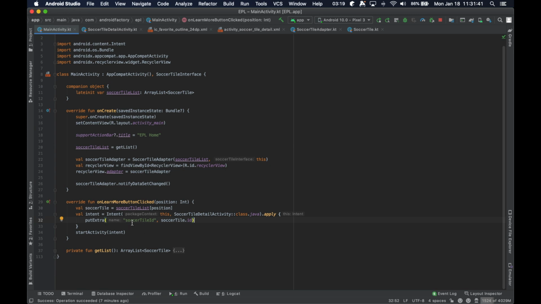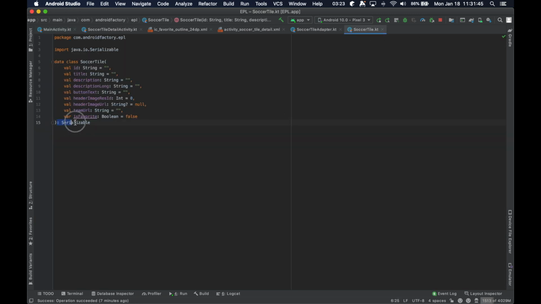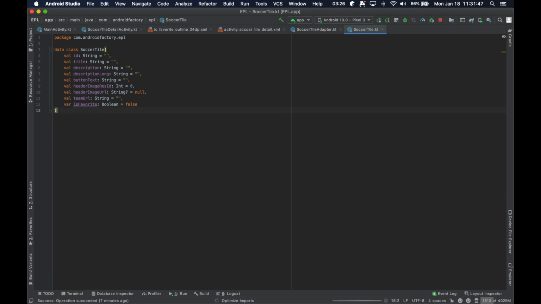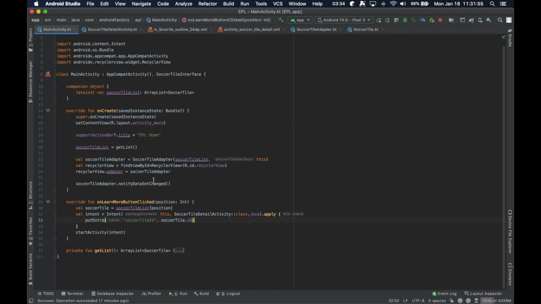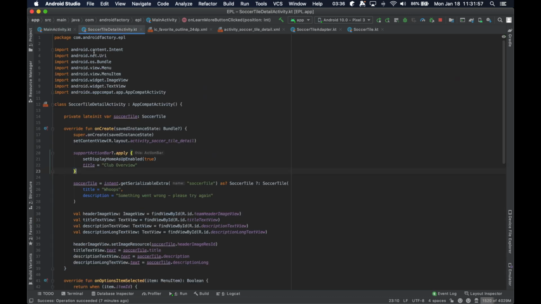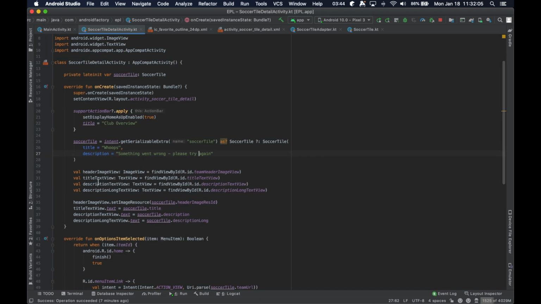Now we're no longer making use of the fact that this class extends serializable. So we can just remove that, and now we have a clean data class that we do not need to serialize and deserialize between activities. It's going to tell you that this cannot succeed anymore because it's a non-serializable object, but that's okay. We don't actually need to do that.